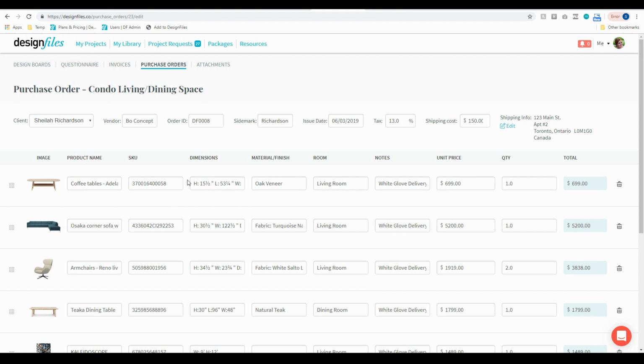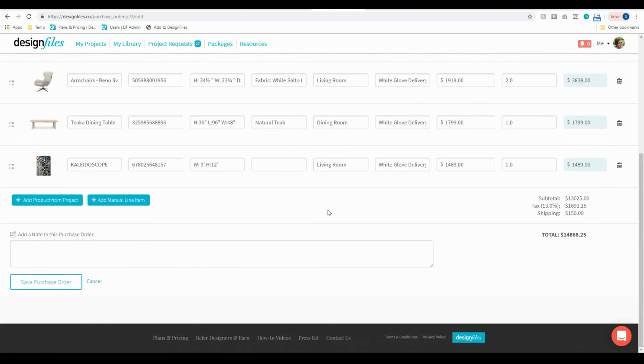So we've got the SKU number, the dimensions for the product, the material and finish that you're going to want to indicate so your vendor knows exactly which item you're referencing, and you can add any additional notes as well. So it might be a case where your client wants the white glove delivery, or maybe you just don't want these products delivered until a specific date. Whatever the case is, you can add all those notes here. When you're done, you can go ahead and save your purchase order.